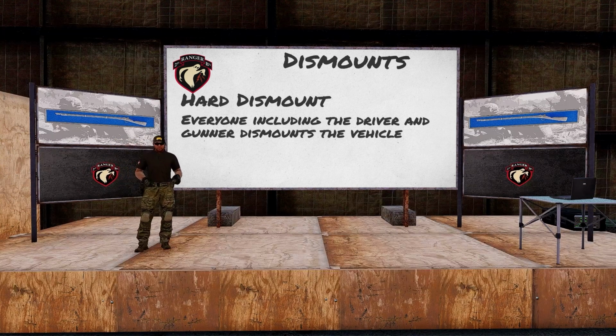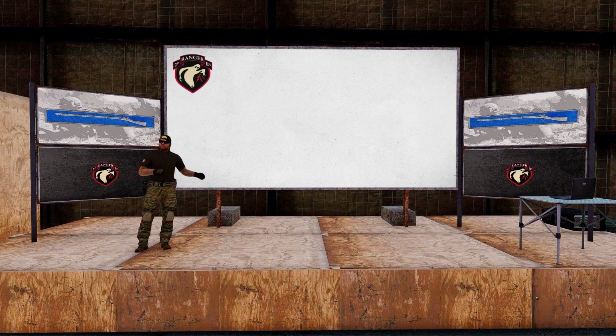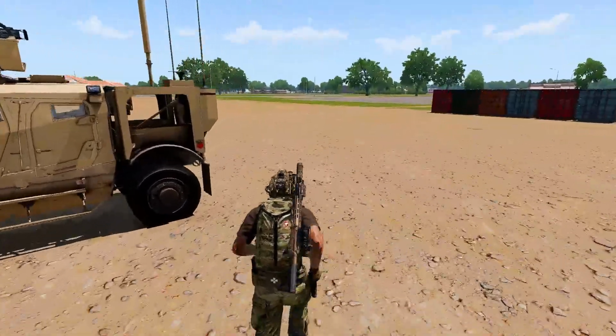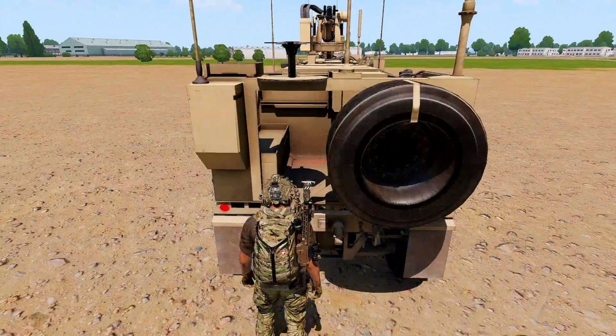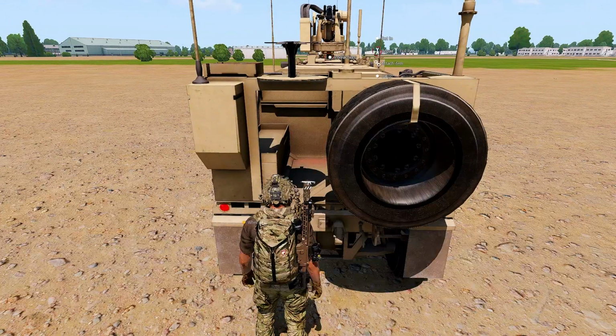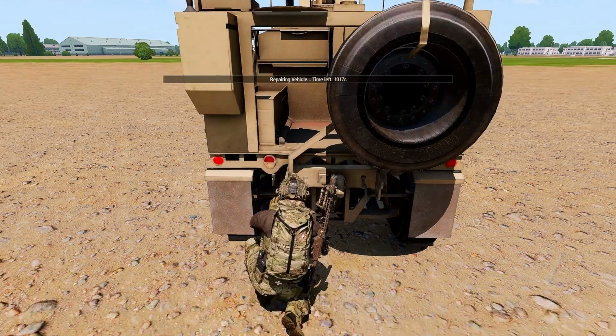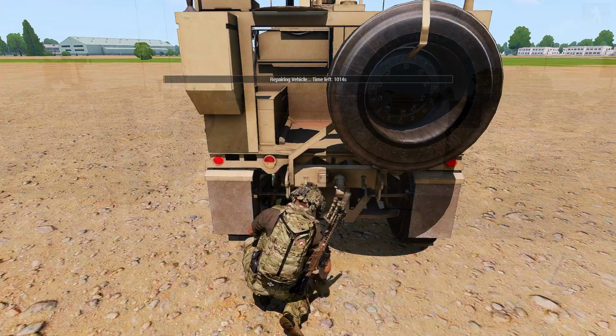Finally, we'll talk about repairs and towing. In the event a vehicle takes damage, the decision can be made to repair the vehicle or tow it. To repair a vehicle, you must have repair specialist permissions, as well as a toolkit in your inventory. Walk up to the back of the vehicle, ACE Interact, hover over Repair, and select Repair All. Based on the damage of your vehicle will determine how long it will take to repair.